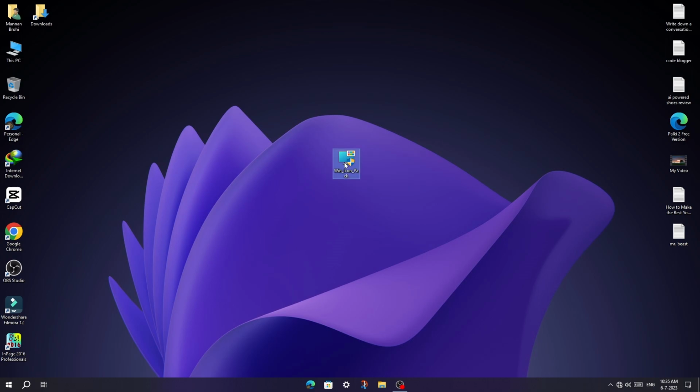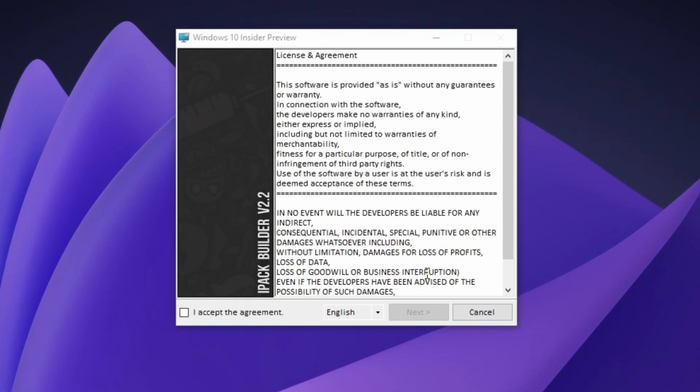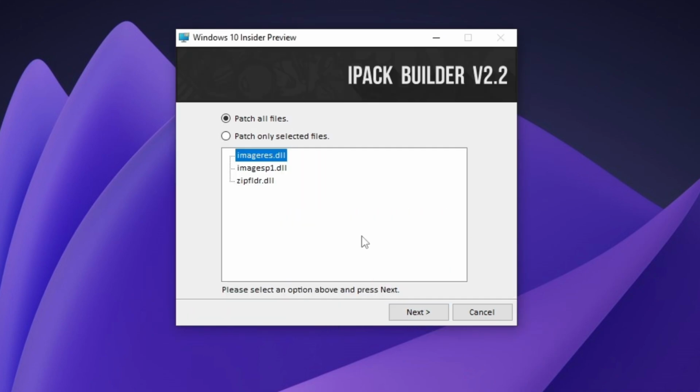It will ask for permission. Click on OK to get moving. It will load, and the installation wizard will show up. Click on Agreements and then click on Next. Make sure the Patch All Files is enabled and click on Next again.